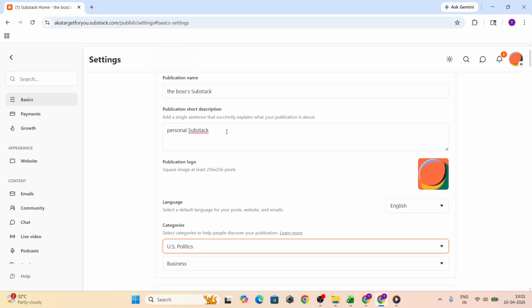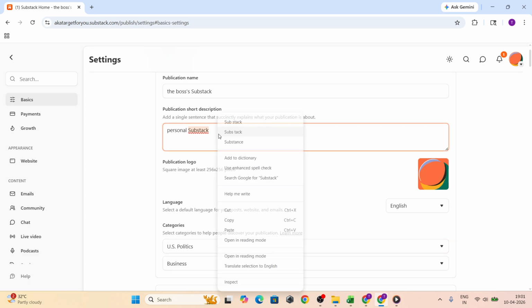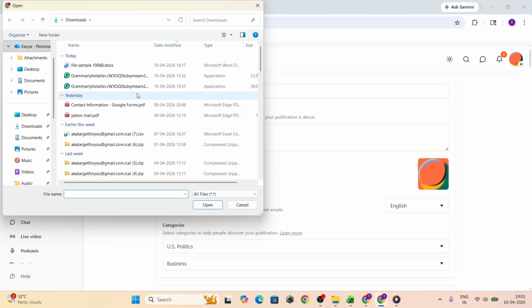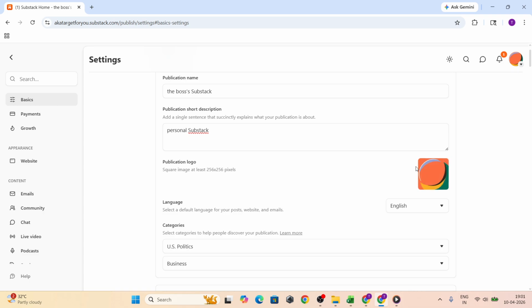Follow the remaining prompts to set up your design. Upload a logo and a cover photo that reflect your brand. Choose simple, readable typography and colors that suit your voice. Consistency helps readers recognize you across emails and the web. Don't worry about perfecting the design right away. You can always tweak it later.